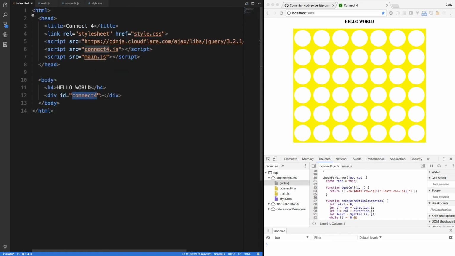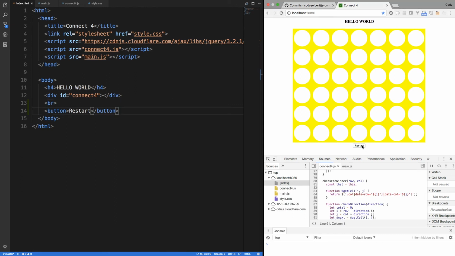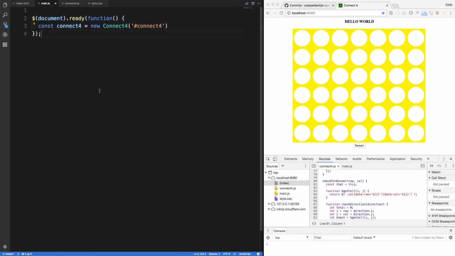So inside index.html, we just go ahead and add a restart button. So I can say button restart. Put that on a new line. Right, so when we click it, inside main.js, we can just say, whenever we click the restart button, just call connect4.restart.